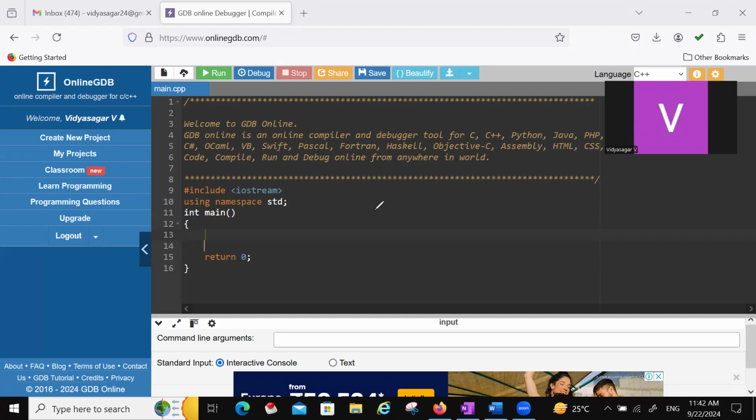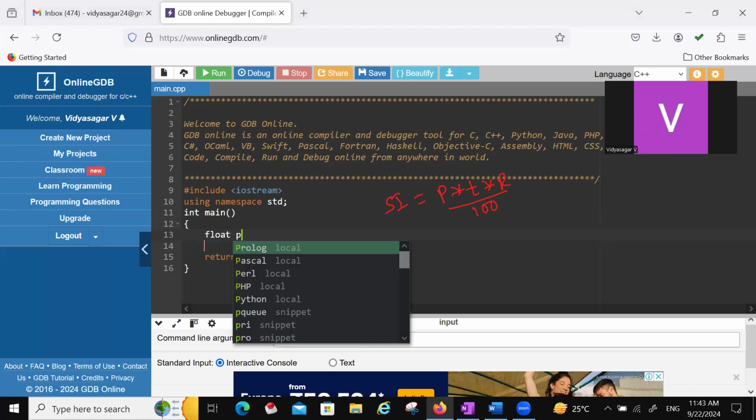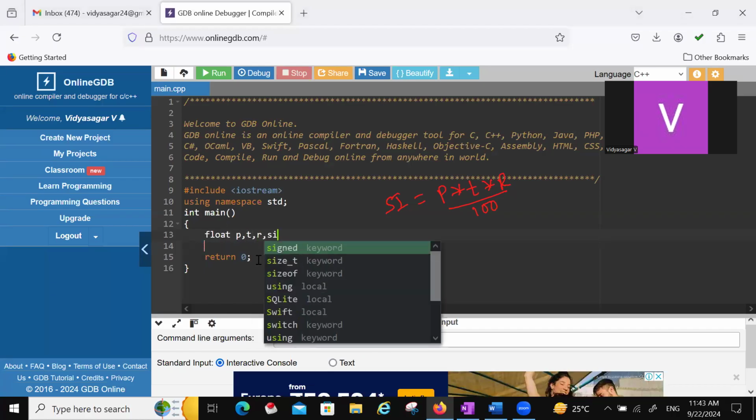Suppose I would like to calculate the simple interest. The simple interest formula everyone knows: principal into time into rate by 100. This I would like to implement. Here, what we require is principal, time, and rate of interest. Let us make them float: P, T, R, and SI for simple interest.